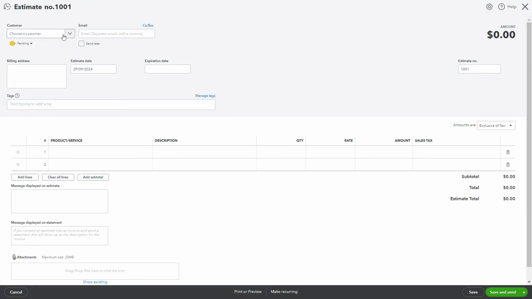In the Customer drop-down, choose the customer for whom you are creating the estimate. If the customer is new, click plus Add New to create a new customer profile. Here we can enter the estimate details.